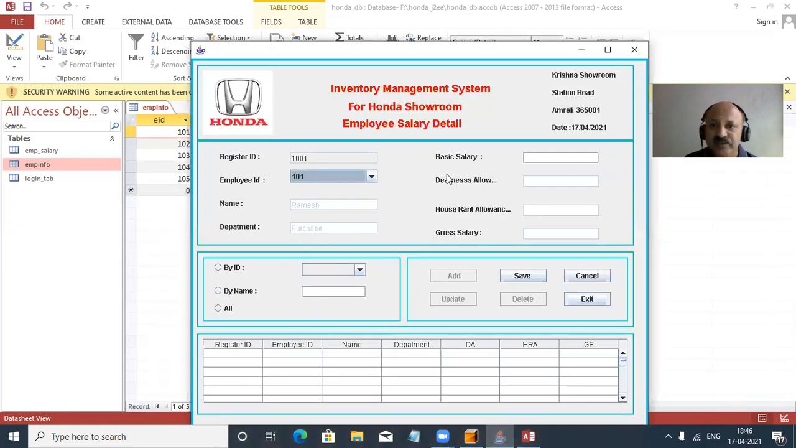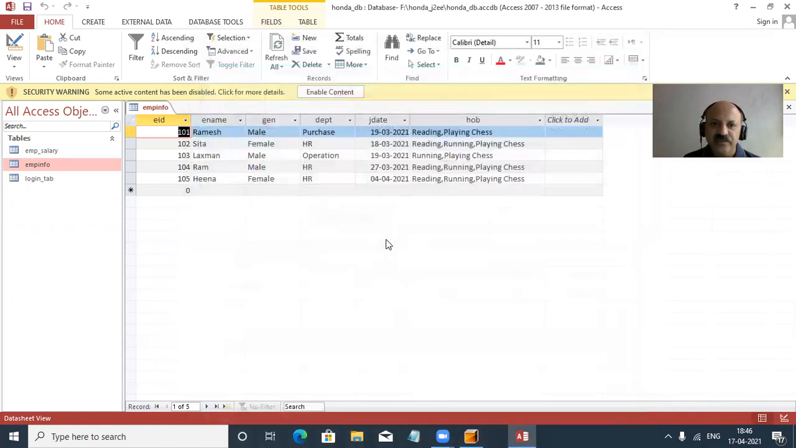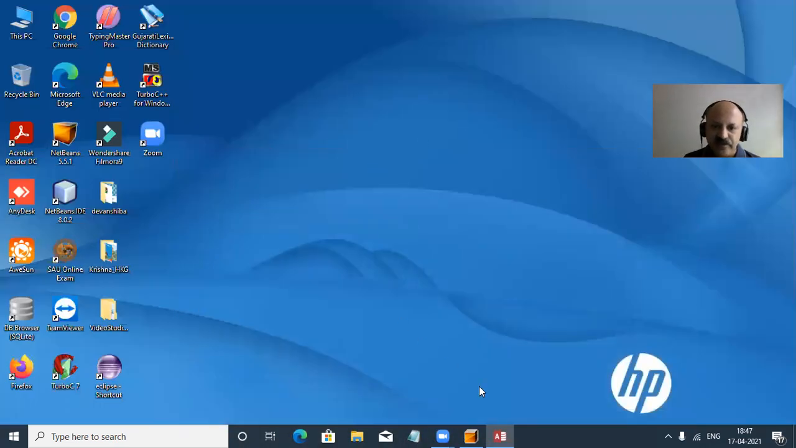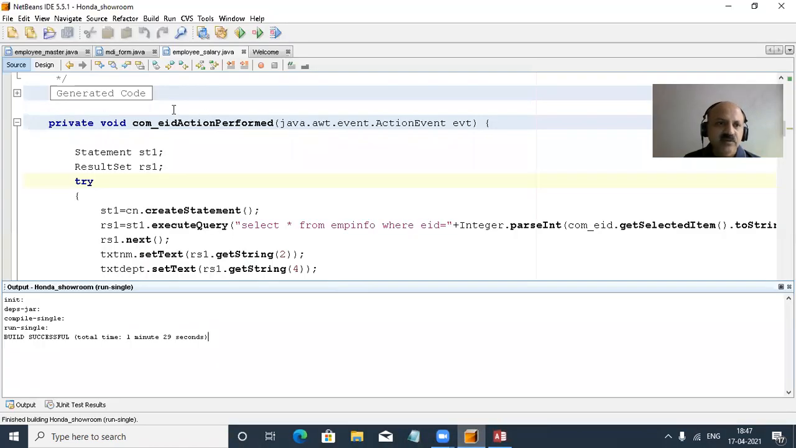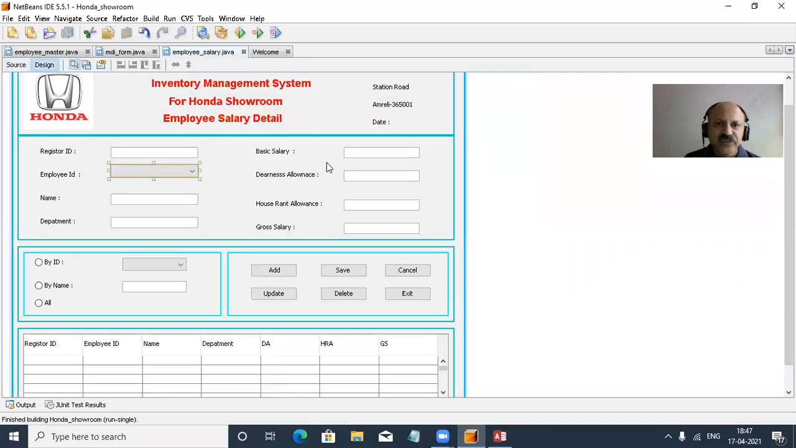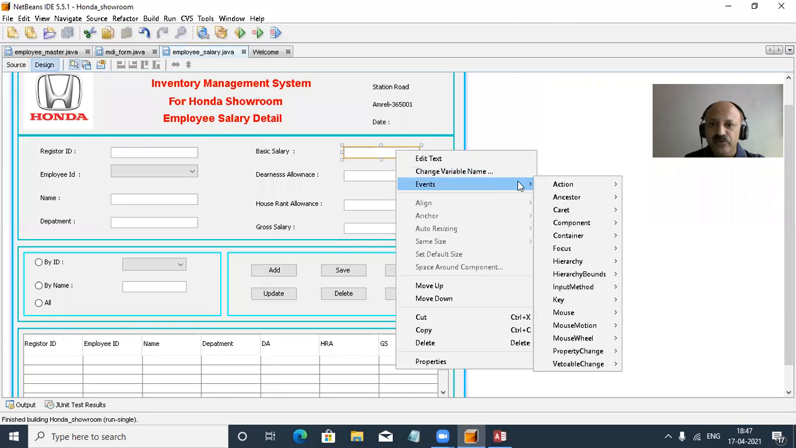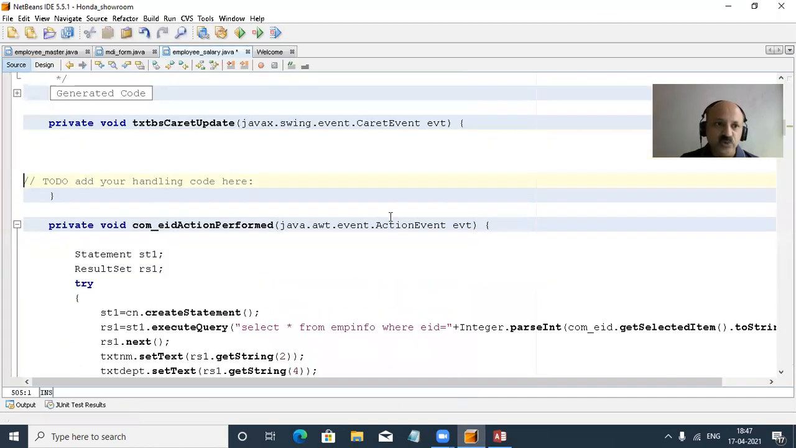Yes, now what to do? So here again I input basic salary like 1000, so automatically it calculates this bill, and then I take save. So yes, let us check. I can exit, I minimize and open NetBeans. And which event, yes, that is very important. So here basic salary we have to calculate, so for your knowledge I take a very important event, that is the caret update event. Yes, whenever there is a calculated field, you can apply the caret update event. So that is also my goal of this session.